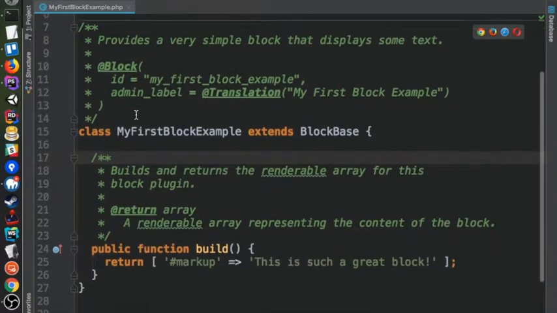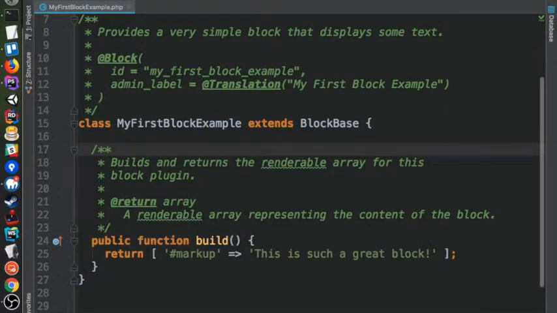This is a complete working block in Drupal 8. Yeah. So much easier. Yeah, in Drupal 7, to have a block that's configurable with a form, you had 6 or 7 different hooks you had to write. And so now that's all one class with an annotation at the top.